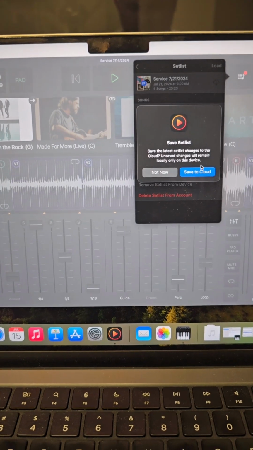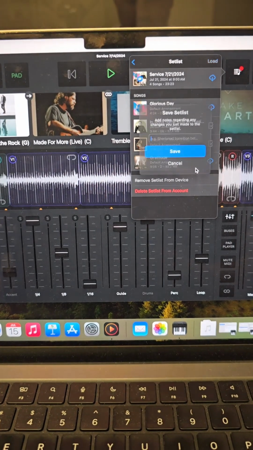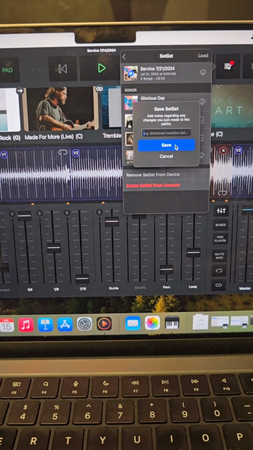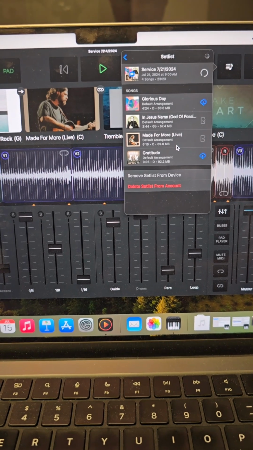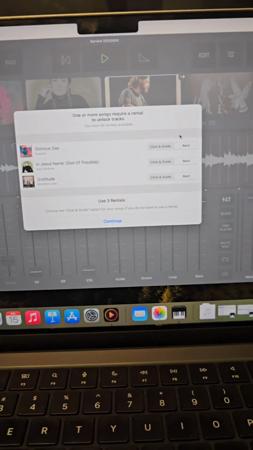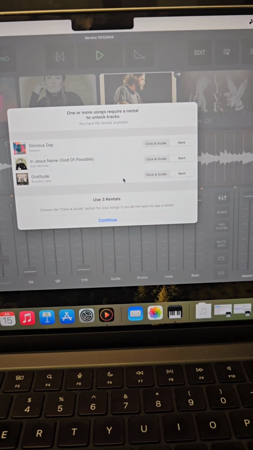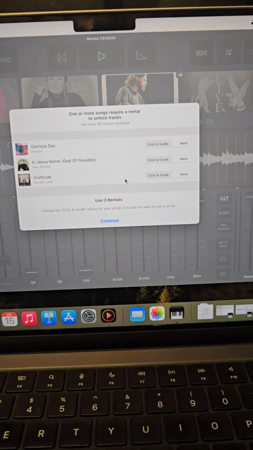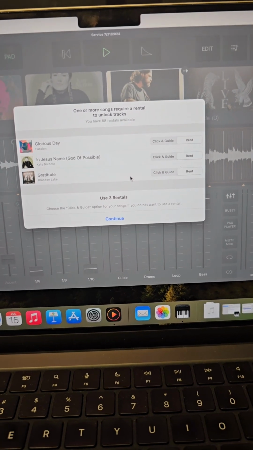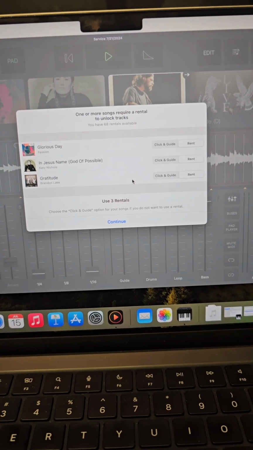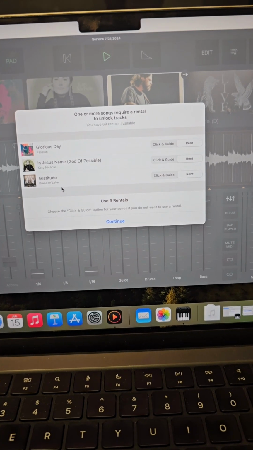It's going to ask me if I want to save the set list. Yep, we'll save it. I don't have to put a name in here, just hit save. And then it's going to come up and ask me what I want to rent. So one of the songs we still have on rent that I didn't renew, so we'll have to go back and renew it. But the other 3 songs are all new songs.